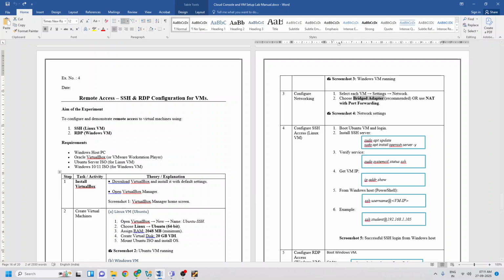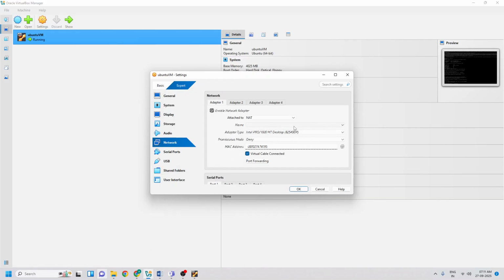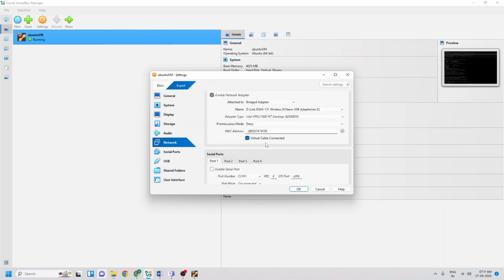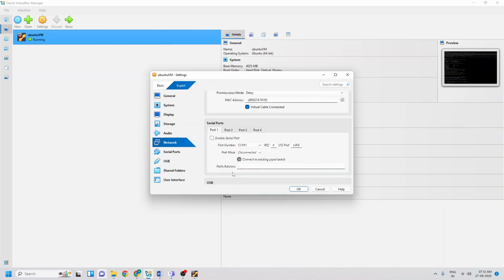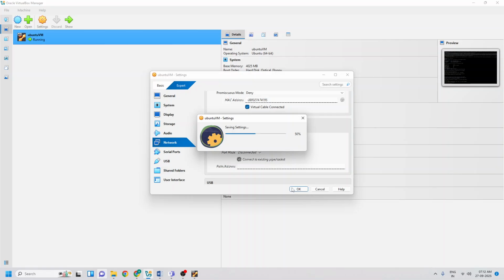So go to VirtualBox and select this. You can see a number of options. I'm going to select this bridge adapter, and ensure that the virtual cable is connected. Okay, that is checked, and just click OK.